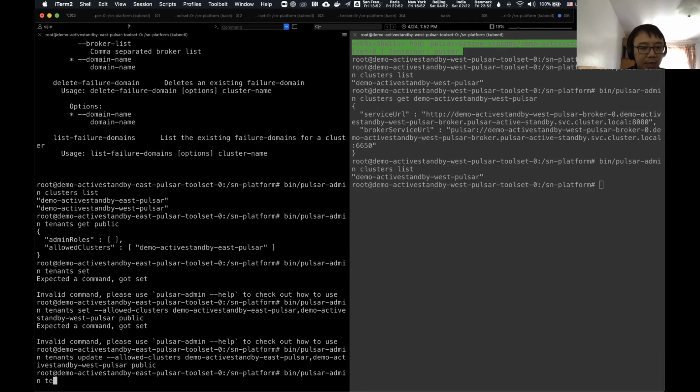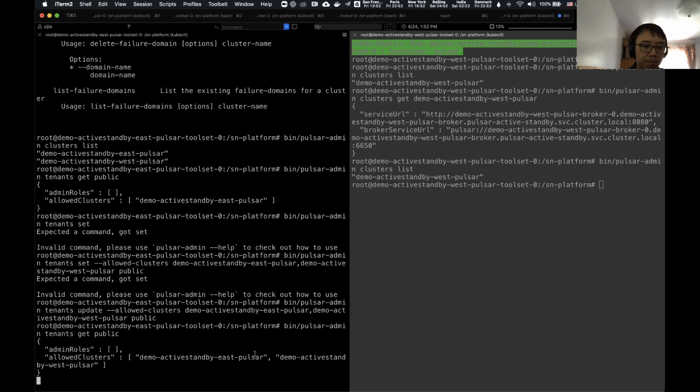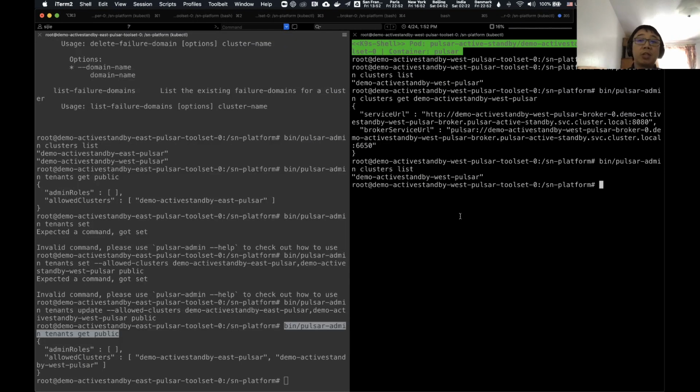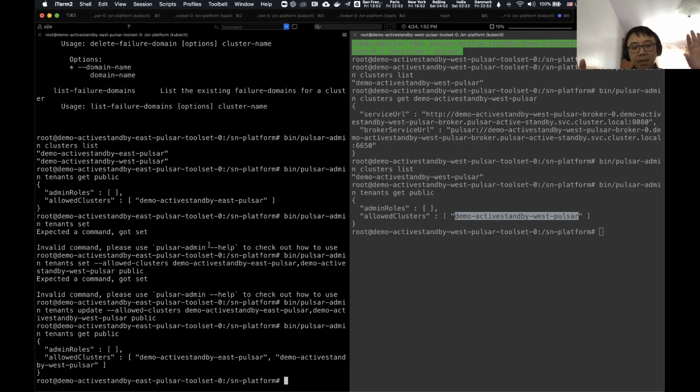Let's double check. Let's get public. As you can see, it's allowed in these two clusters. If you double check on the west side, you should only see one cluster, that is the west. So east knows west, but west doesn't know east.